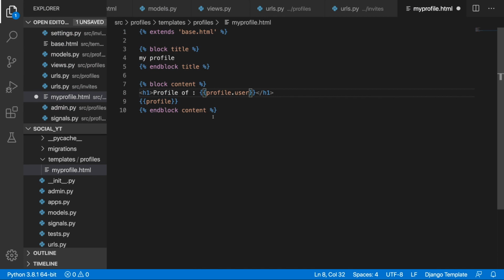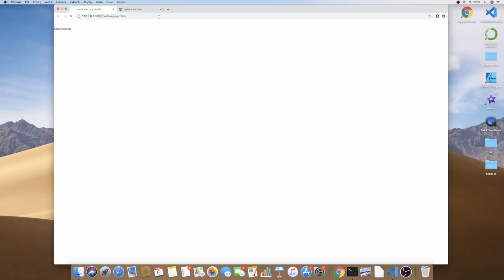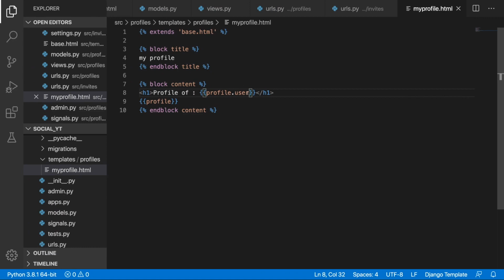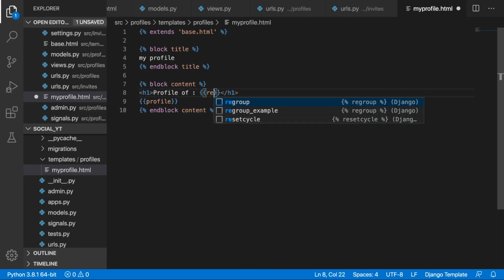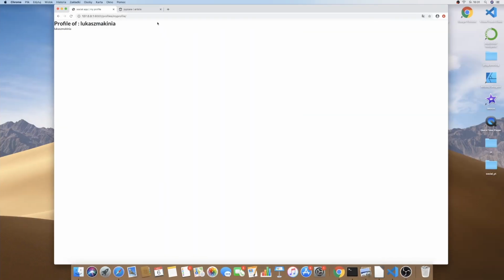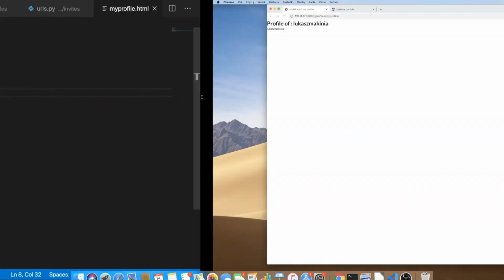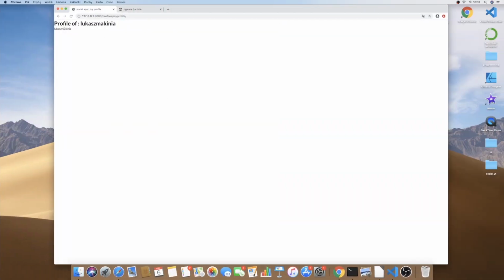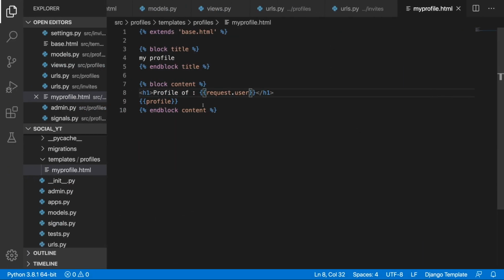I missed an R. Let's save it and let's refresh. So we have profile of the user, or we can also write down request.user. Okay, if we save it, we'll have it over here, and we see that the name over here matches the name over here, because this is all because of the string representation method.